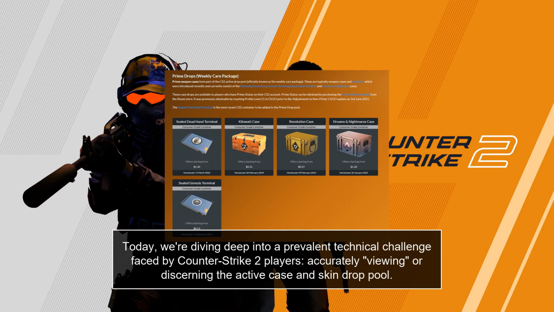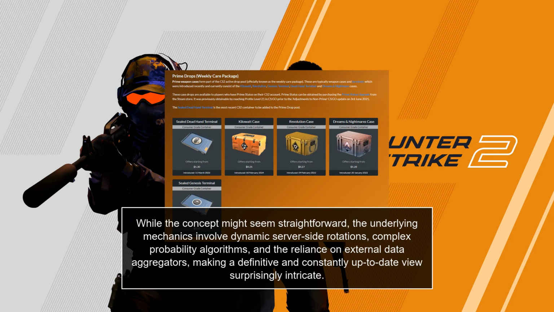Today, we're diving deep into a prevalent technical challenge faced by Counter-Strike 2 players, accurately viewing or discerning the active case and skin drop pool. While the concept might seem straightforward, the underlying mechanics involve dynamic server-side rotations, complex probability algorithms, and the reliance on external data aggregators, making a definitive and constantly up-to-date view surprisingly intricate.